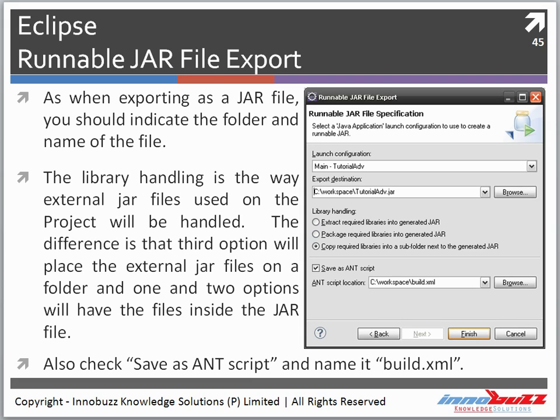Regarding the library handling, you have three options available. Any of these are good options, but the most used is the third one, and it is to have the additional jar files used on your project in a separate folder next to your jar. At the end, there is an option to save this configuration as an Ant script. This will become very useful later, so you can execute this again without doing this procedure again. Eclipse has the ability to execute Ant scripts. This will be discussed later. Click on the Finish button.